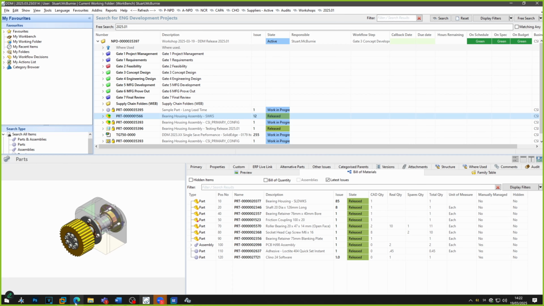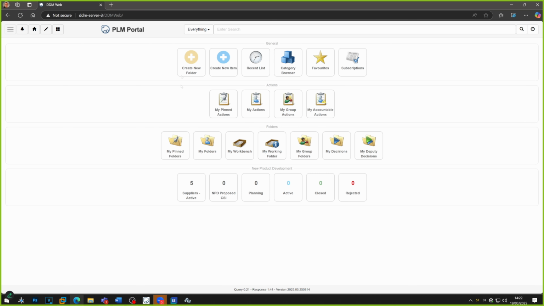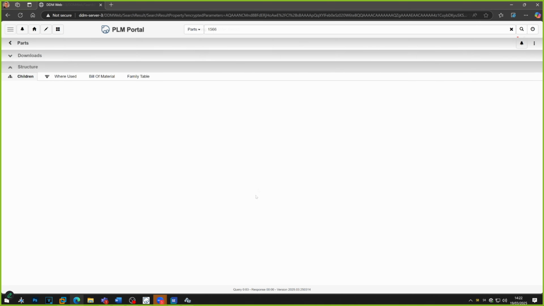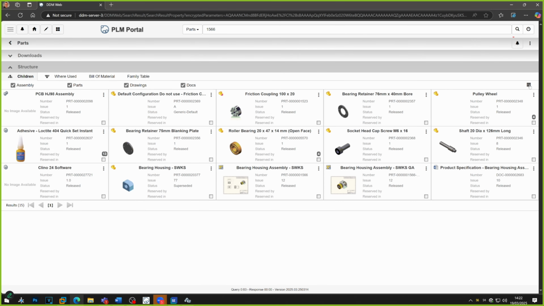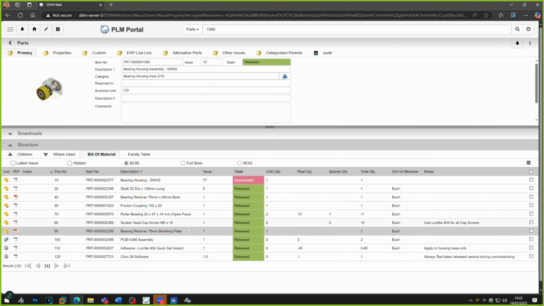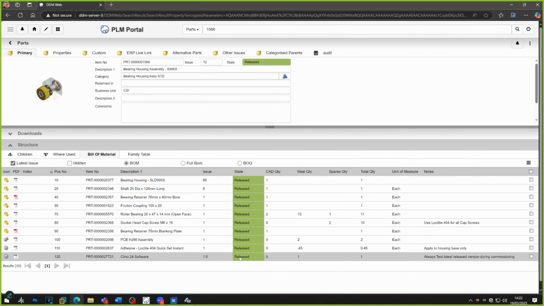Okay, I'm going to cancel that, and then the final one is to look at the same in the web. If I go to DDM web here, I'm going to log in as myself. I'm going to search for a part which I think was 1566. There is my assembly. I've got two different ones. This is the one I'm looking for. If I look at the bill of materials as a list, again we can see this is superseded. We have the option in here of saying show latest issue.